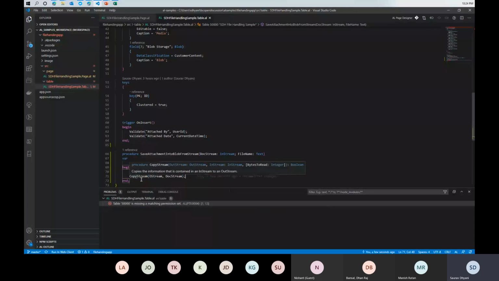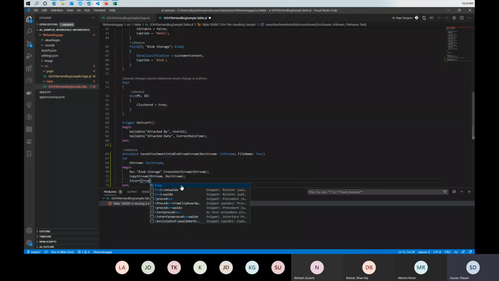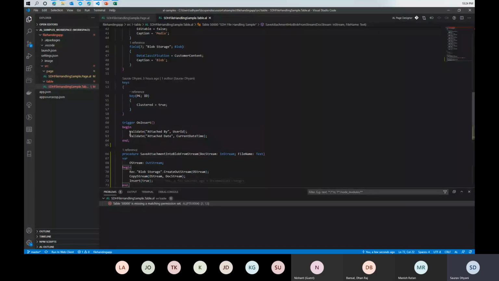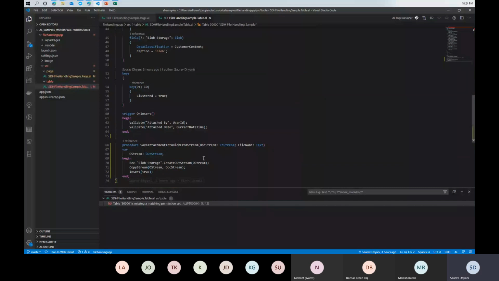So now the data is copied into the out stream, and I can call my insert for this table so that it gets inserted. And when insert true is called, these two fields will auto get filled. The blob is getting filled, but then I have other fields also, which is file name and file extension. So let's think about it here now. My file name and my file extension are on this file name, which is coming here.